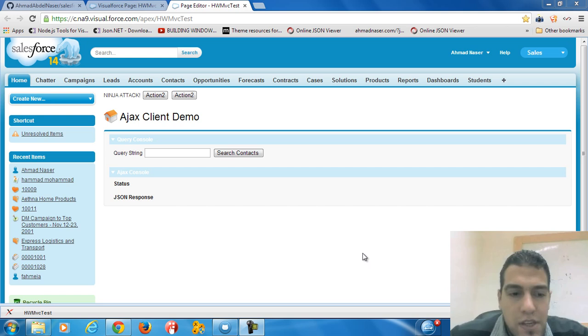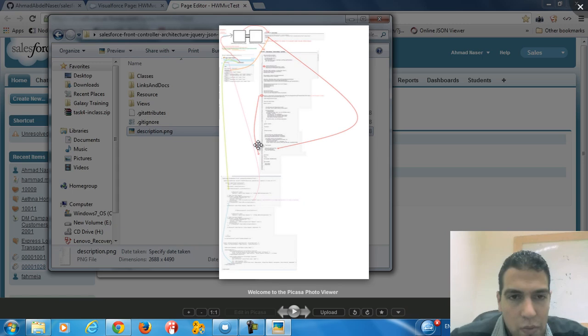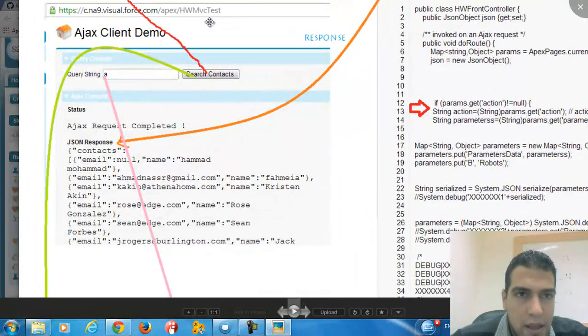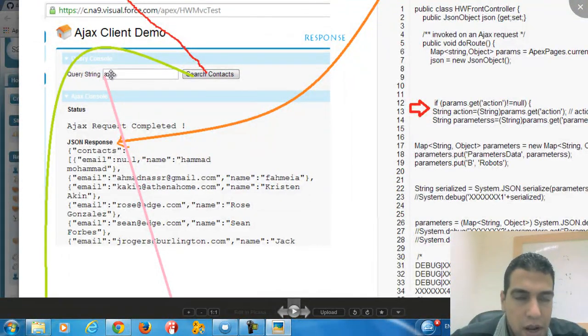So let's begin. First, I have here a description of what we're gonna do. As you can see in the page, I just have an MVC test page, and this page has an input parameter as a text field. When you click on this search contact button, you're gonna go to the server and get a JSON result representing data for a contact using JSON format.